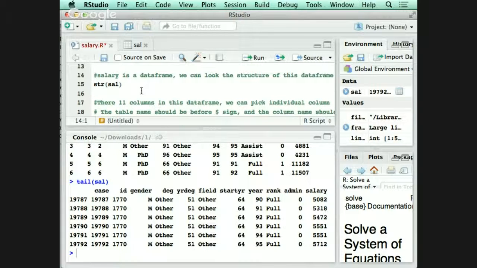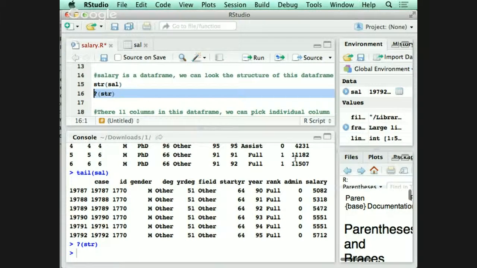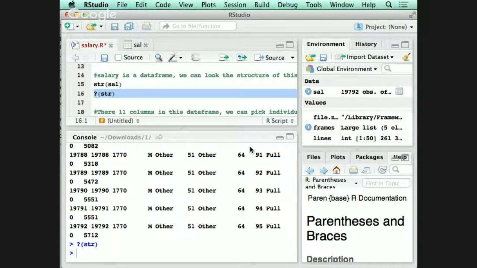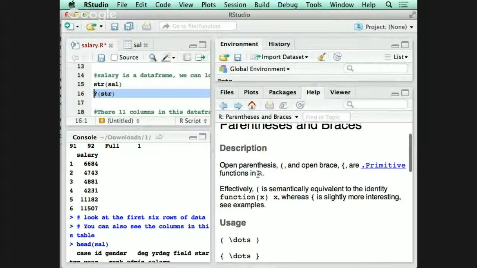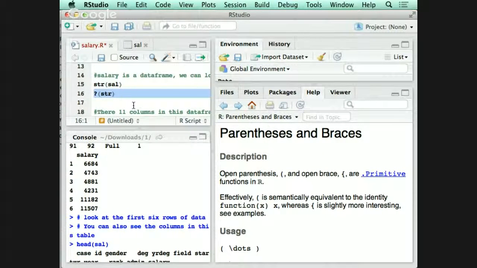All right. So there's also another command called str, basically called structure. Look at the structure of the salary data. If you want to find out what those functions do, type question mark structure. Oh, sorry, I did something wrong. Question mark structure, and then run those lines. You will see the help page on the right. I shouldn't put a parenthesis there. Just put structure.